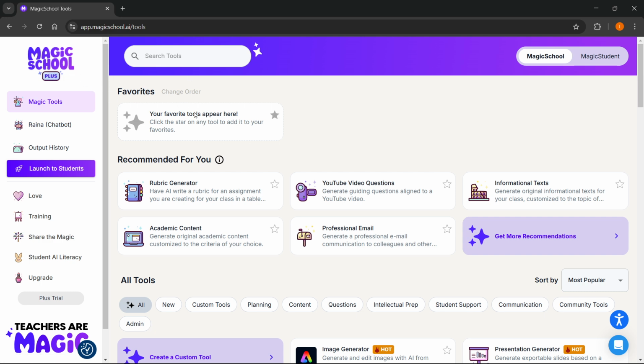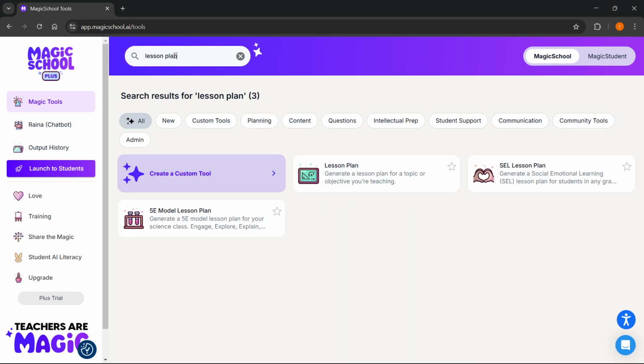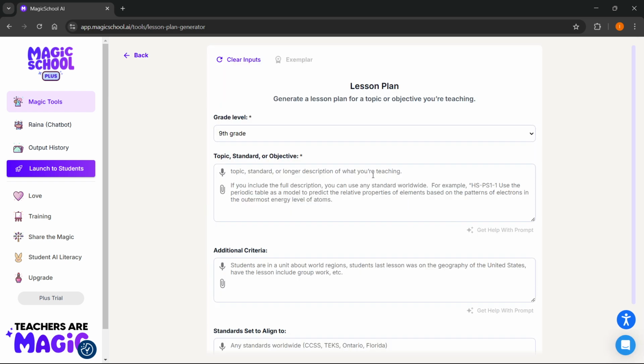And then what you want to do from here is search tools up here and type in lesson plan. So just type in lesson plan and then press enter, and as you can see, you will see your lesson plan over here. So to generate a lesson plan, you want to click on this, and then from here, you'll see this wizard. There we go.